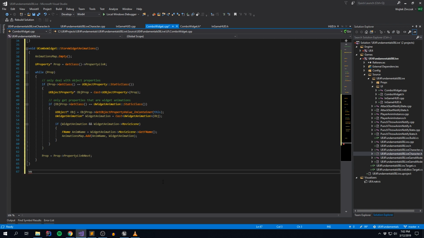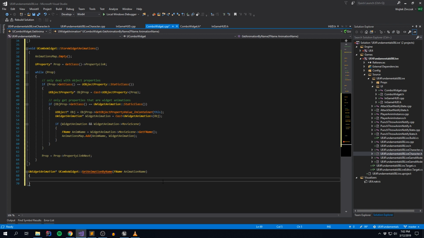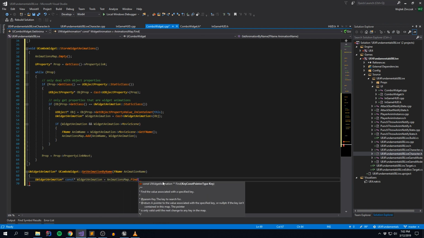Now we can go ahead and create a little helper method that's going to bring back a specific animation for that value. Get animation by name, and we're going to pass in our FName. So now we simply say UWidgetAnimation, and we're going to make this a const. Widget animation equals animation map dot find in our animation name.